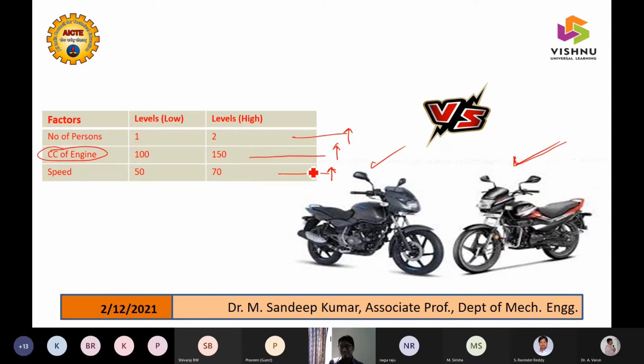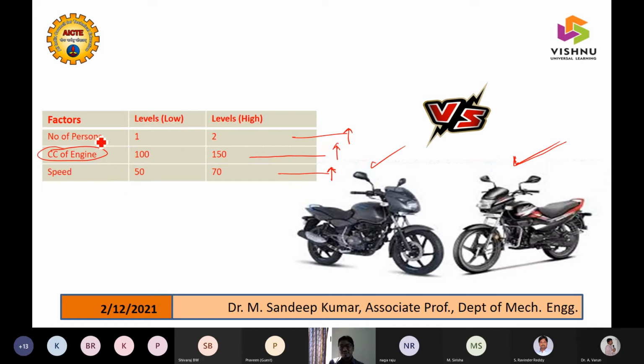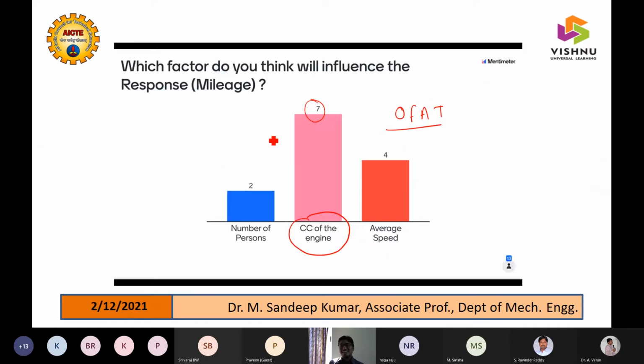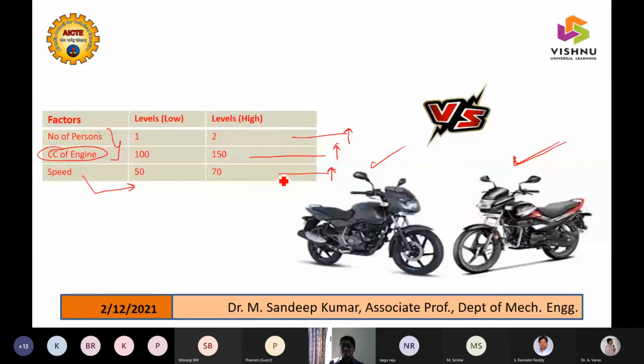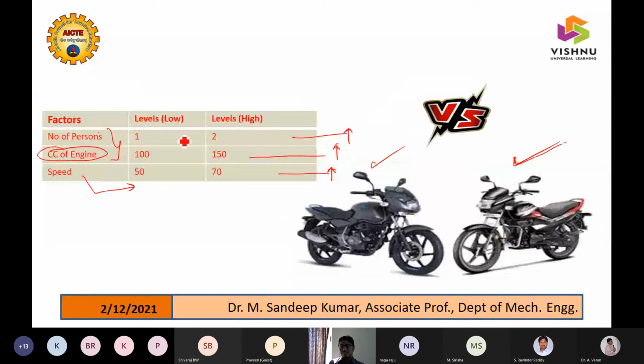But each and every individual, like here, 7 people kept all these parameters constant, like the number of persons and the speed at a lower level, and they thought that the CC of an engine was the most affecting. What did others do? 4 people kept the rest at a baseline and thought that if the average speed is more, the mileage would be less. And only 2 persons thought that if I go with 1 person, I'll be getting more mileage, or with 2 persons, I'll be getting less mileage.